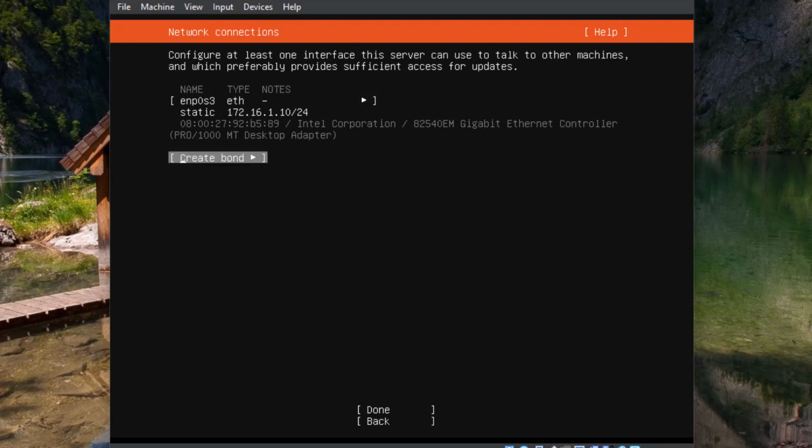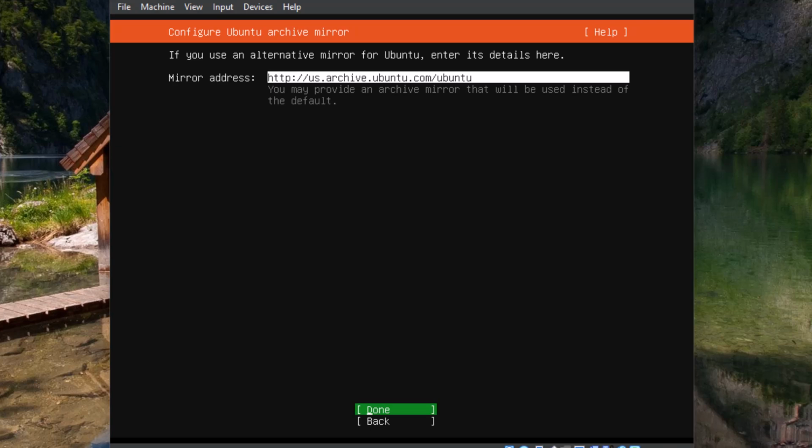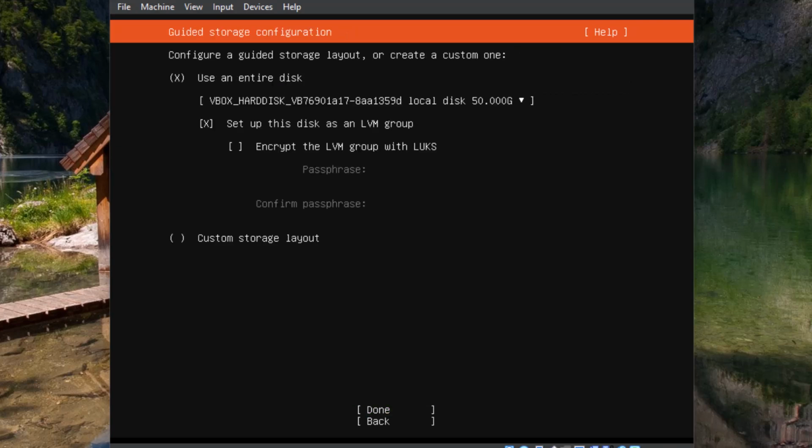So I'm going to go ahead and hit Tab and select Done. I don't have a proxy, so I'm going to hit Done. And then this mirror. Now you can see here, it defaults to the European, so this US is missing. So it's going to default to archive.ubuntu.com/Ubuntu. But if you're in the United States, you can put in US dot to force it to go to the US Ubuntu mirror, which I don't know if it's going to be that much faster, but it may be a little bit faster.